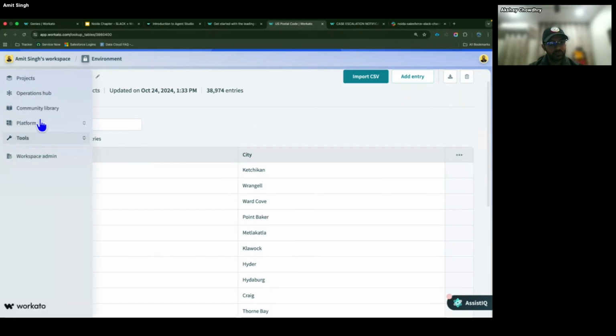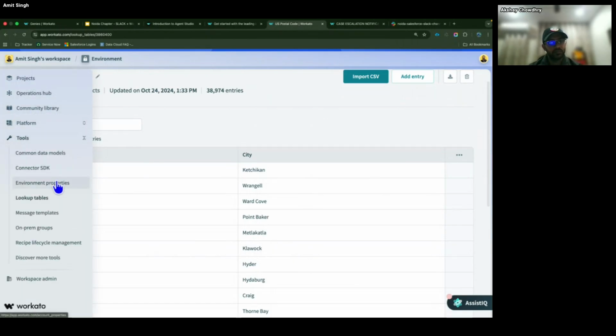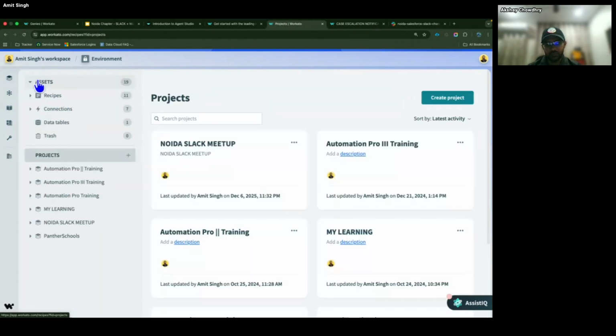Inside the tools itself, you get environment properties, custom SDKs that you can develop, and a lot of things you can explore. I will not go deep into each and everything. Most of the time, this is what we are going to spend today on, under the projects.